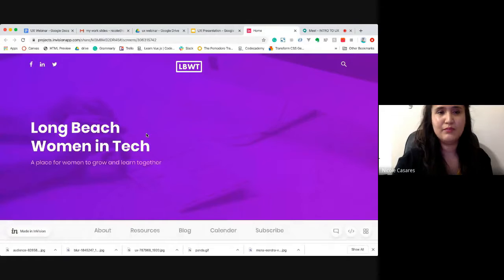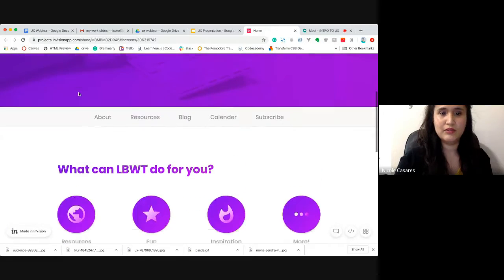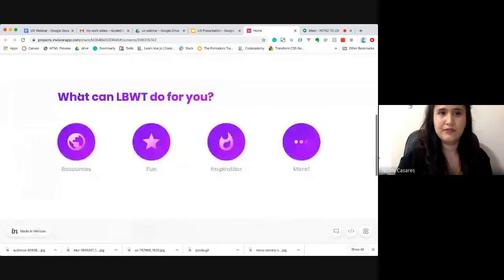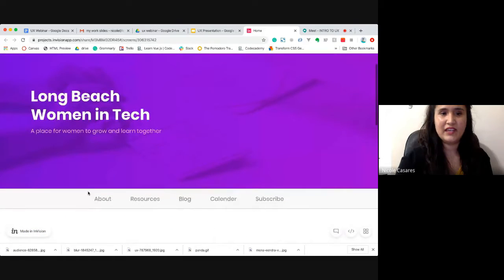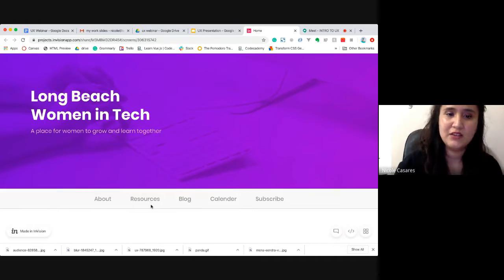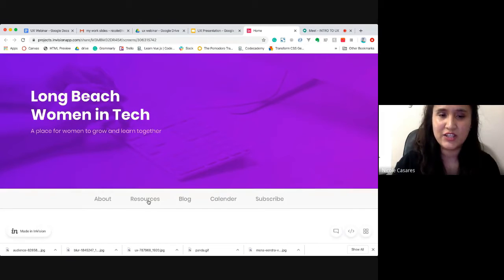So this is a prototype of the Long Beach Women in Tech website that we're hoping to launch soon. We are using the InVision app, and this is something that's clickable. It's kind of like a clickable PDF. So here's our navigation. As you see, when I hover over resources, it turns into a hand. So it's an arrow and then it's a hand. That's one way of designing an interaction.